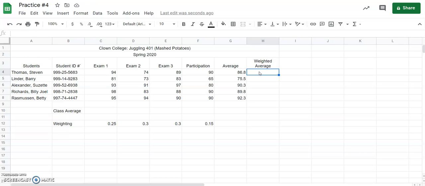Weighted average, this is the challenging one. So this is the regular average. If I just average these 4 grades together, boom, the student will get an 86.8% in that particular class. The problem is these exams are probably worth a little bit more, say, than the participation is in the class. And you've probably had classes like this where the tests are worth more than the participating or the homework. In this particular class, the weighted average is down here.